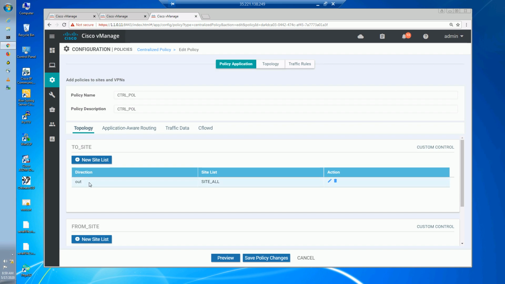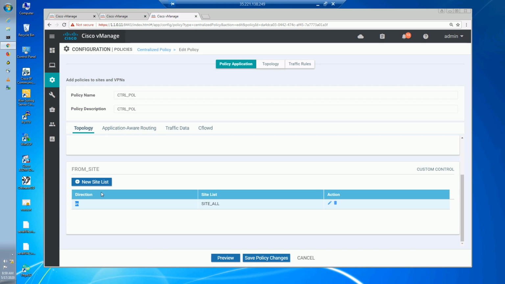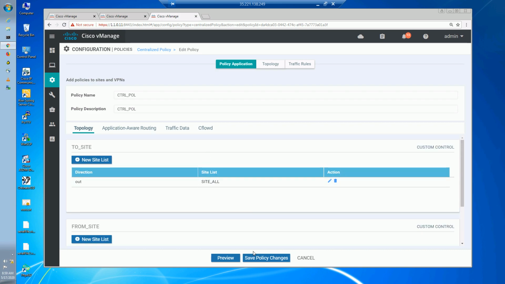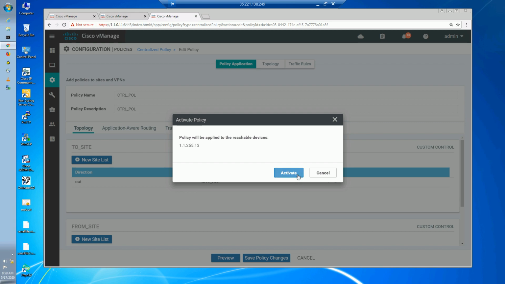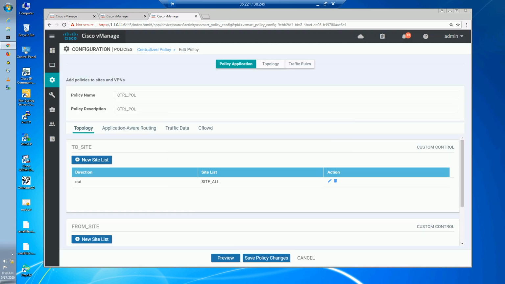Right? So you can see here, this is applied on the out direction. From side, it was applied in the in direction, but this one is going to be applied in the out direction. So now I can save this. Always remember to create the policy, then go and apply it. Now, since we already have the centralized policy attached, right? So it's going to directly activate this. So activate it.